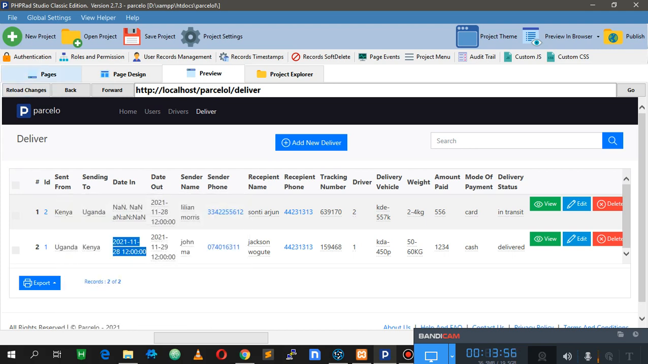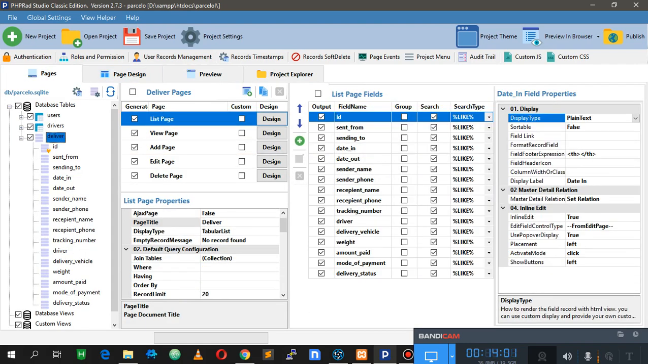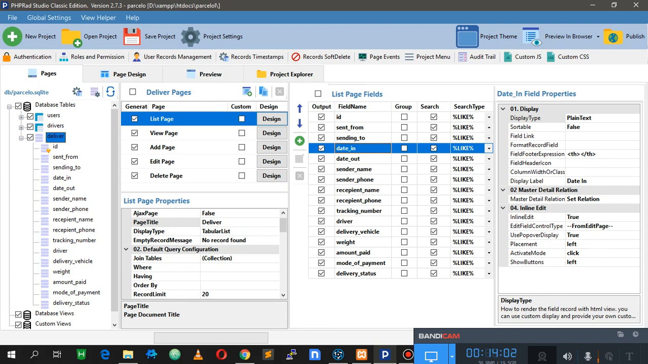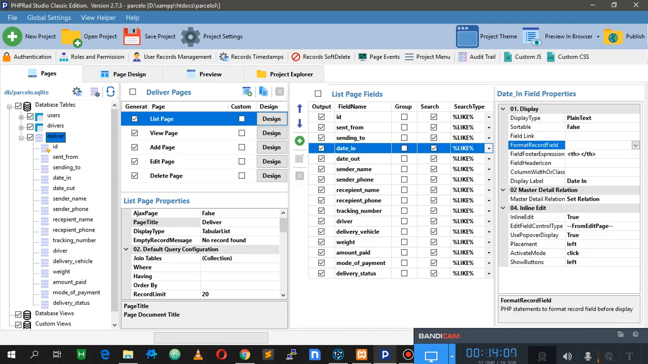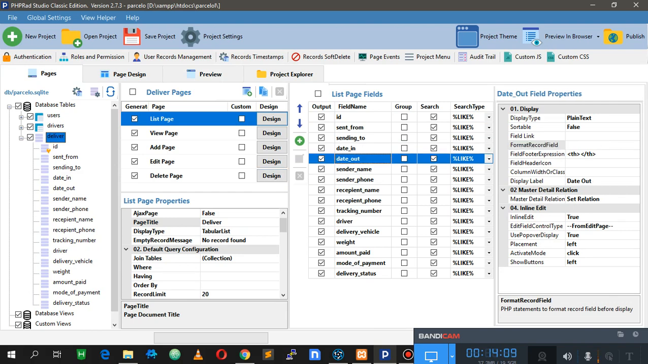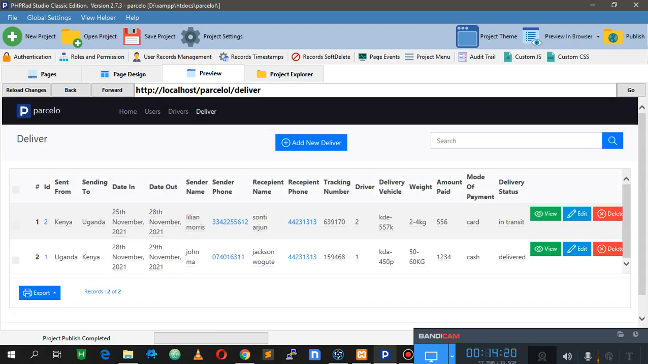So I want to make it to be a human date time. So let's go to our page on our list delivery. We want this date in to be formatted; go to format record field and set it to human date, and date out should also be a human date. You can always set the date time or the human time and all relative, it has to be entirely up to you. So they're going to be appearing like this.